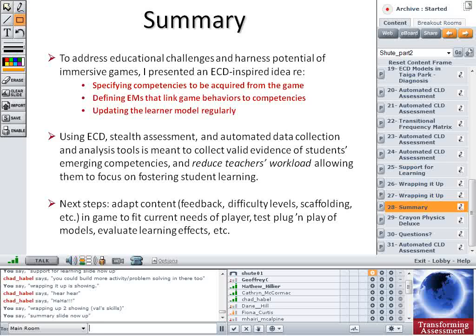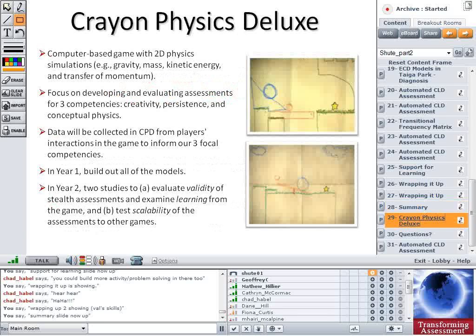I'm in the process now. I just had a new Gates grant started the beginning of this month using a wonderful game called Crayon Physics, where I'll be embedding 3 self-assessments for creativity, persistence, and physics understanding, Newtonian physics. And I'll also be seeing the degree to which these models that I developed can be plugged and played into a different game, which I'll probably use, World of Goo, similar kind of physics stuff going on in there, evaluating learning effects and so forth.